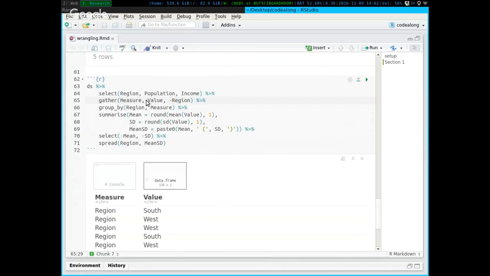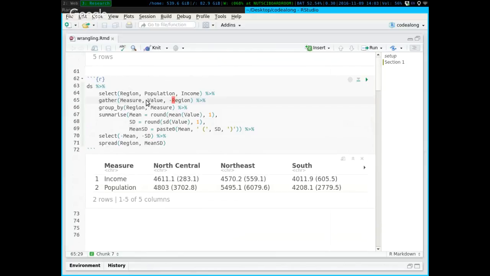So then in the end, what you get is the mean and the standard deviation of a region. But there's another command here that I didn't mention before. Spread is the opposite of gather. So what does gather do? Wide. Yes. So then what does spread do? Long to wide.